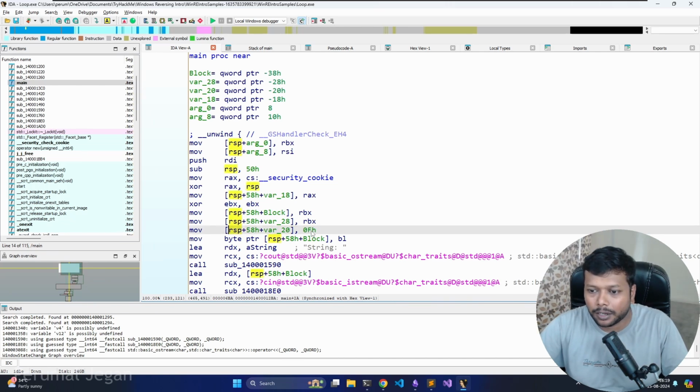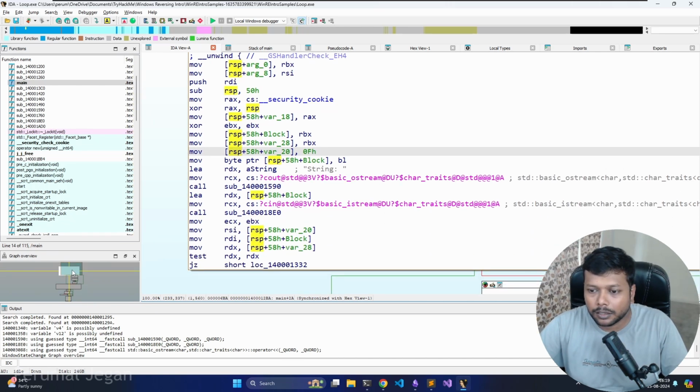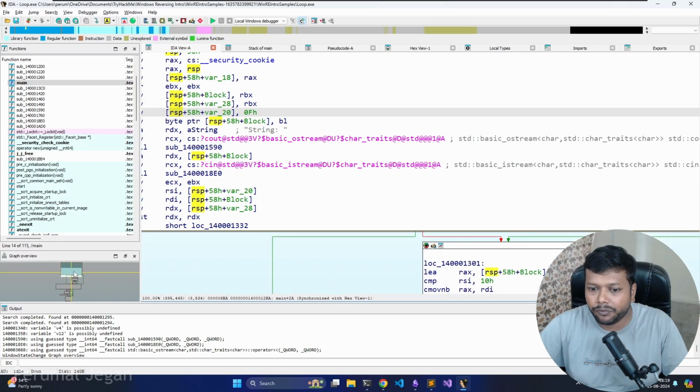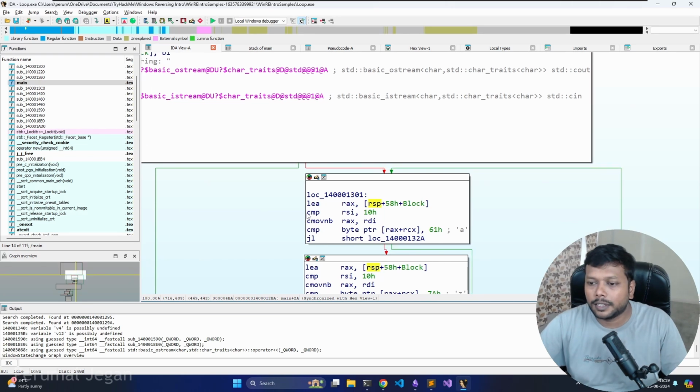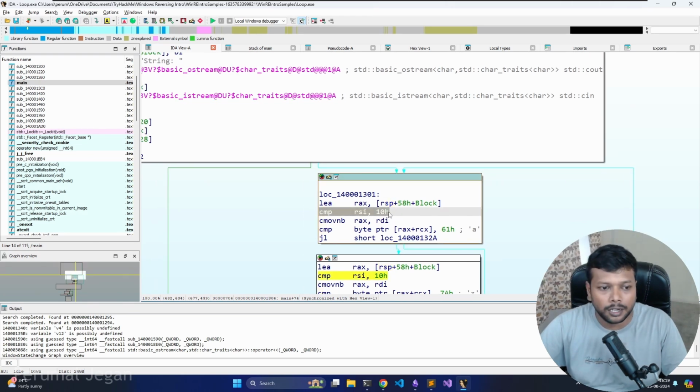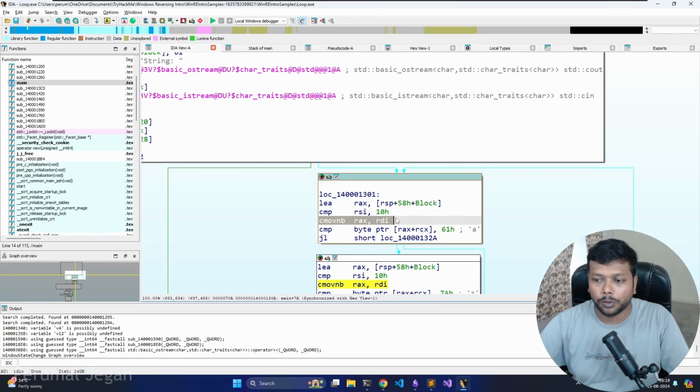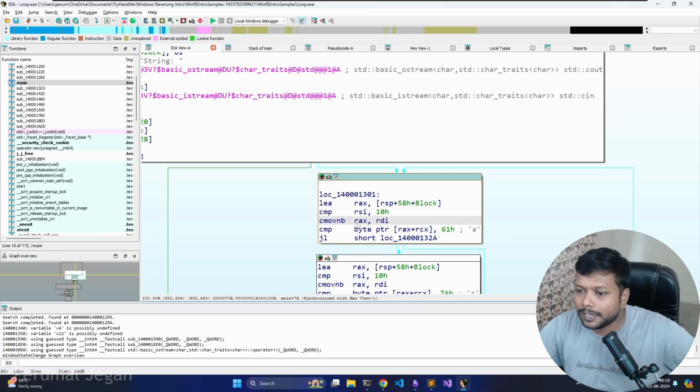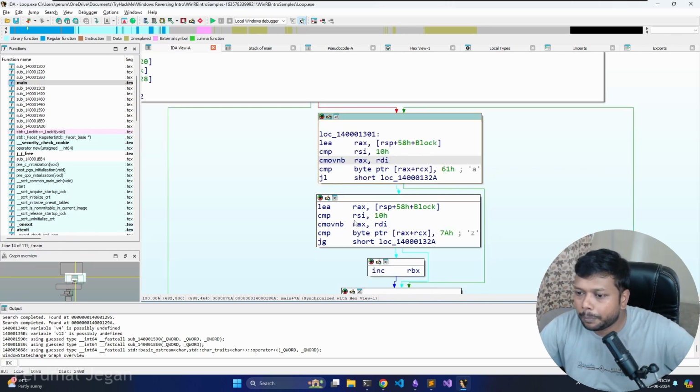The F is loaded here. RSP 58 var 20 contains F, so that F is loaded into RSI. So this comparison will give a negative result, and obviously this conditional move will not happen. Since it is not happening, what will happen next?